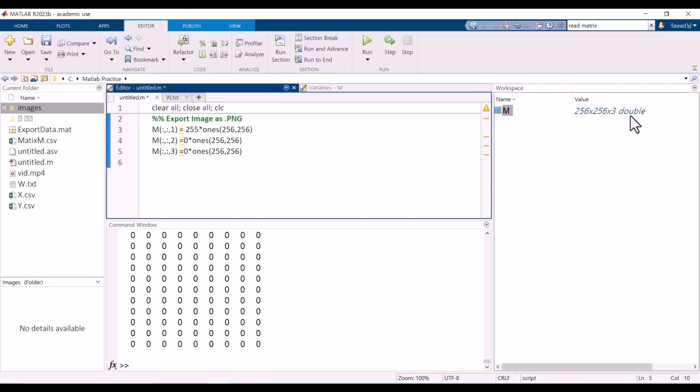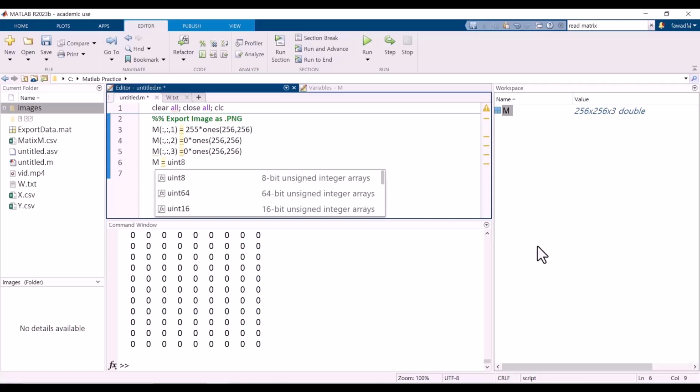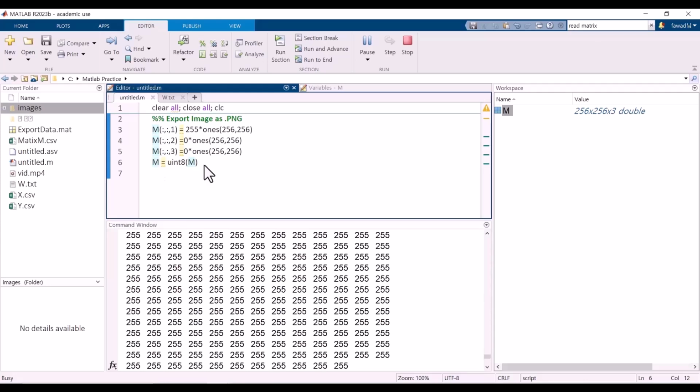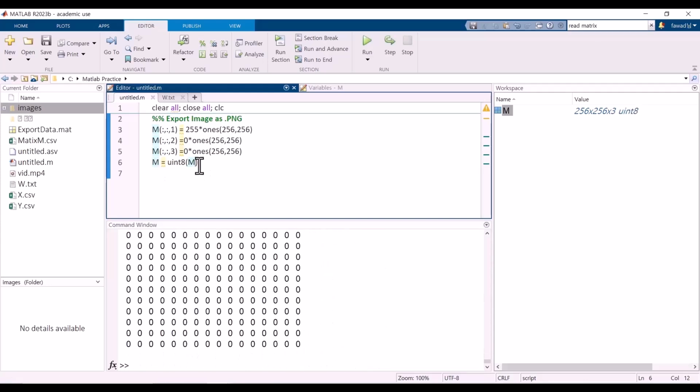As we know, the matrix which stores the image has an unsigned integer data type. So I will use typecasting, as I have already told you how you can use typecasting. I will write uint8 and then the name of this matrix. Through typecasting, this image will be converted into 8-bit, an unsigned integer 8-bit data type.